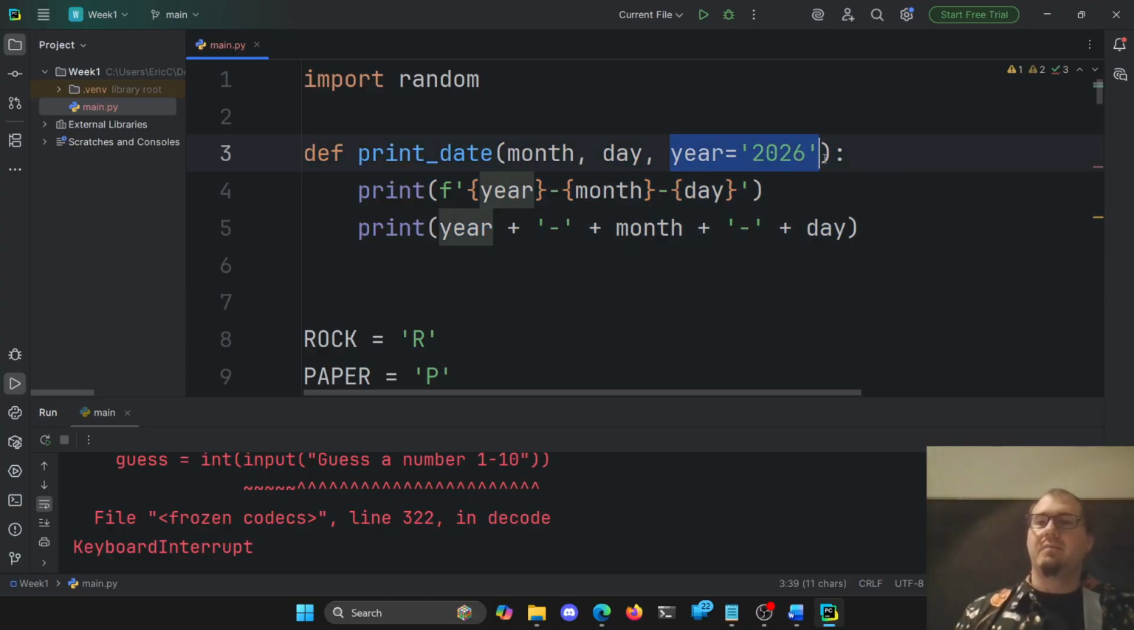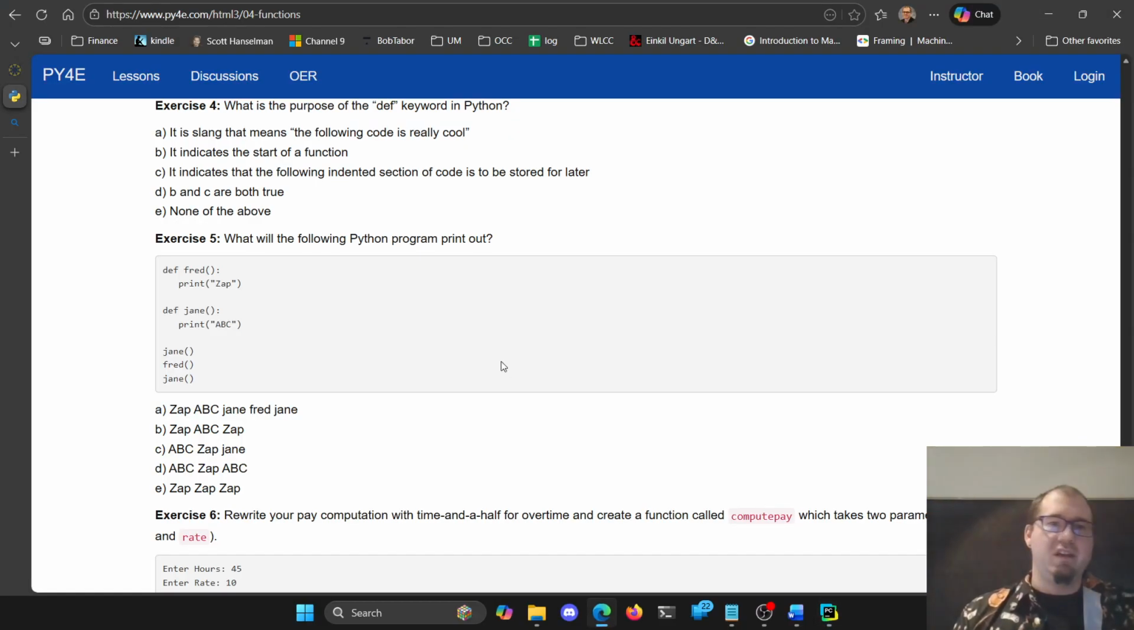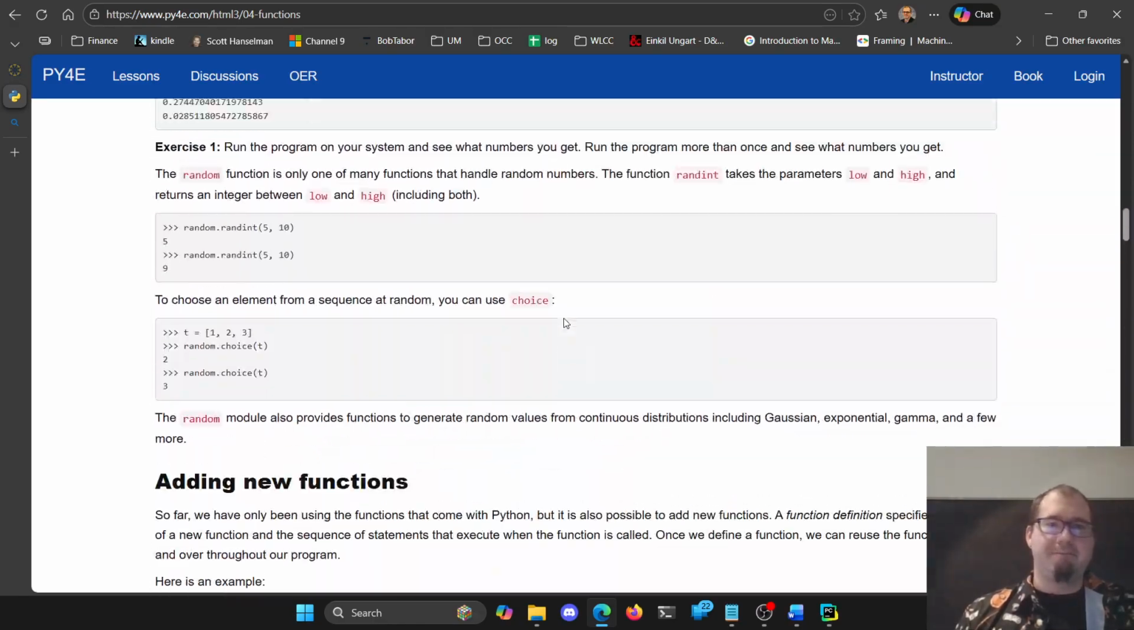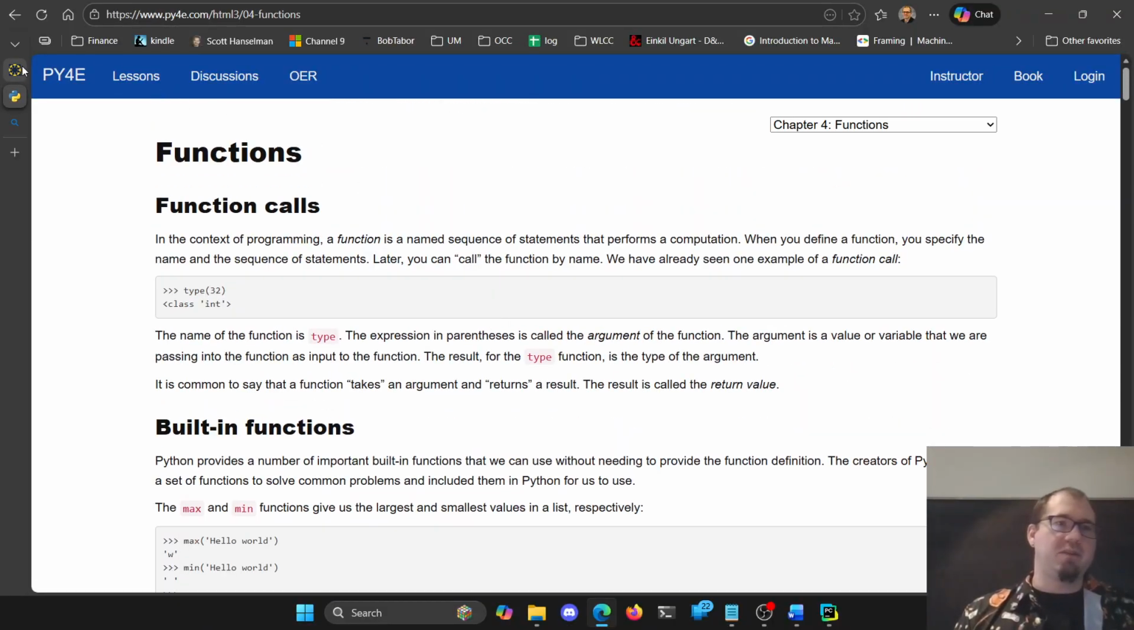Then you can have the optional parameters if you want those as well for our functions. I think that covers everything you need to know for functions. You okay so far? All right, fantastic. Let's talk about our first project.